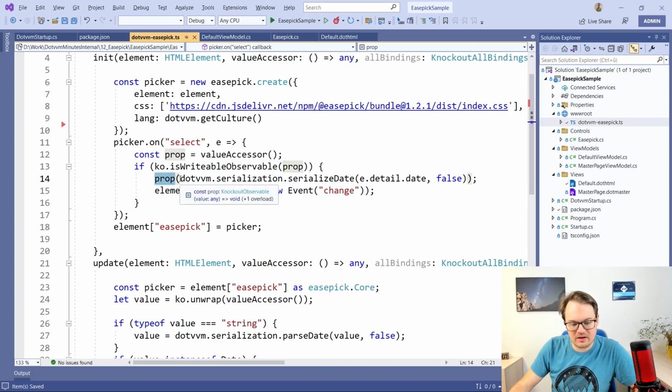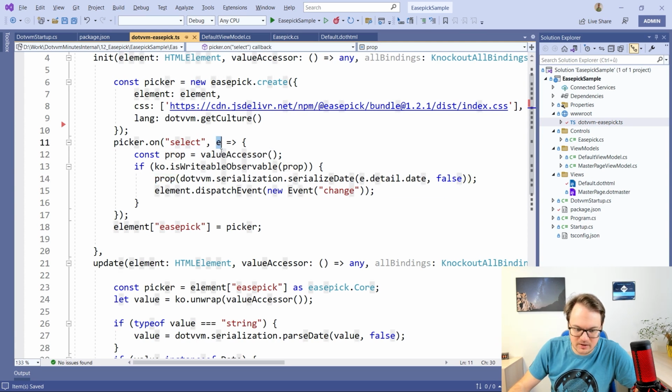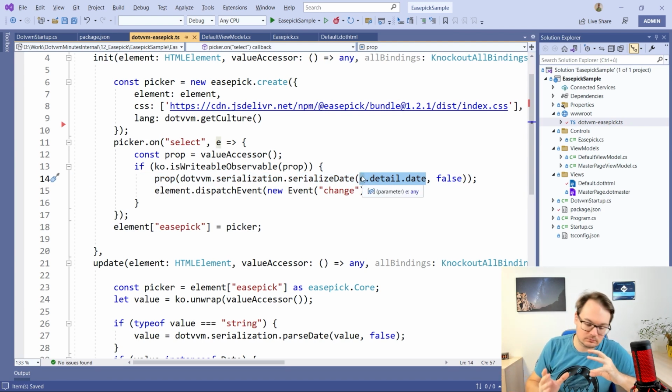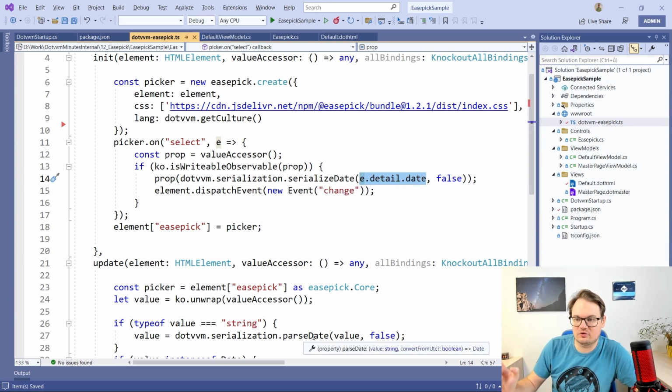So in this property, I'm calling it with one parameter, and I will take eDetailDate, which is the parameter of this event. eDetailDate is the selected date. And because .vvm stores dates in the view model in a special way, I need to convert this date using .vvm serialization serialize date. There is also a reverse function, .vvm serialization parse date, which we will be using shortly.